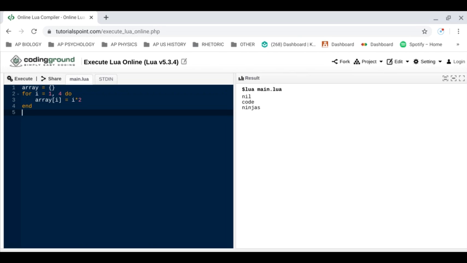If we want to print something out, we can do the first for loop that we did in the first example. And we can do for I equals 1 to 4, do print array at I. So this will print out every object multiplied by 2. So 2, 4, 6, 8.